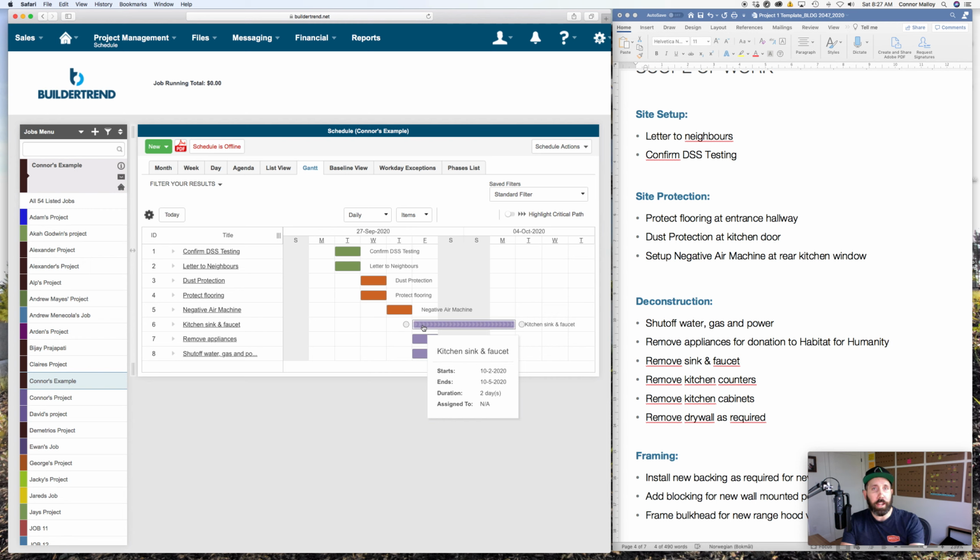So the activity connections will show us that actually shut off water, gas, and power is first. That's going to follow negative air machine. Next, we remove appliances. Next, we remove kitchen sink and faucet. But until we add those, Buildertrend is going to schedule them in terms of alphabetical order on the day that they start. So for right now, keep going with your activities, put them all in here, but don't worry about the fact that they're out of order if they start on the same day, because Buildertrend is scheduling them based on alphabetical order. So our next tutorial will fix all of that.